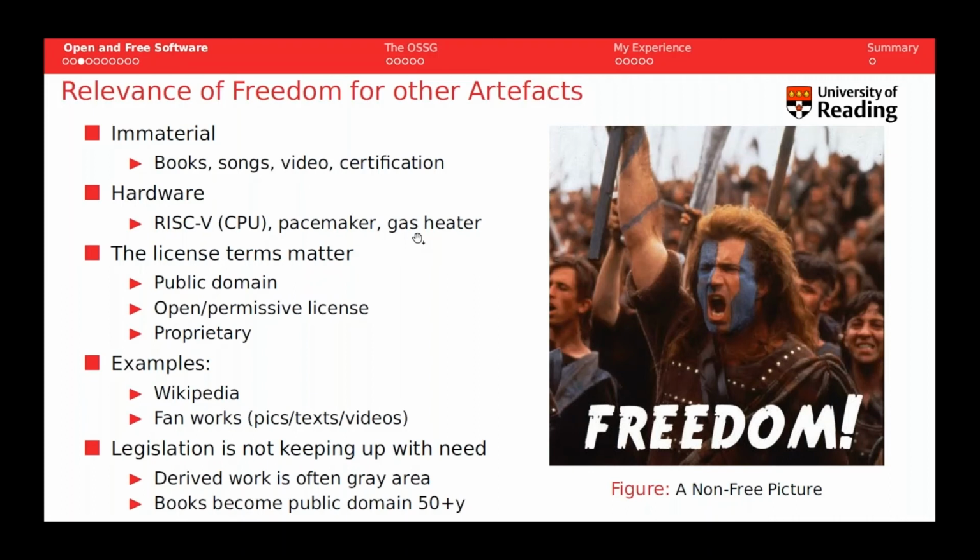But there are a couple of situations which always annoy me personally when you think about proprietary software, which show to me that freedom and openness really matter. That's about pacemakers and a gas heater. I have a personal story from a gas heater, and I have a second-hand story from a person who wears a pacemaker.